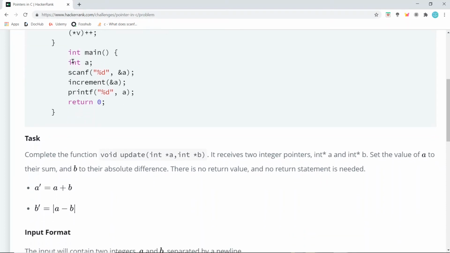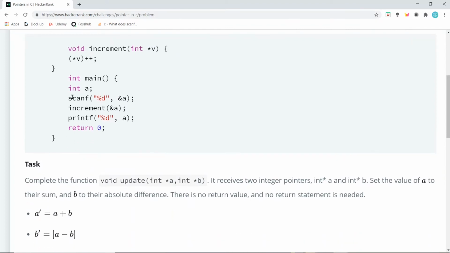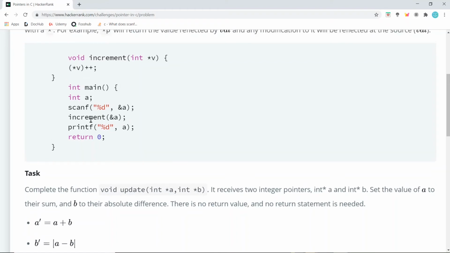Now we have the main function. Inside that we have an integer a. We have a scanf function which takes the input inside integer a, and then we have increment(&a). So the increment function will be called, and the value of &a, which is the address of the variable, will be passed on to here. Then we increase this by 1, and then we printf a, the value of a.